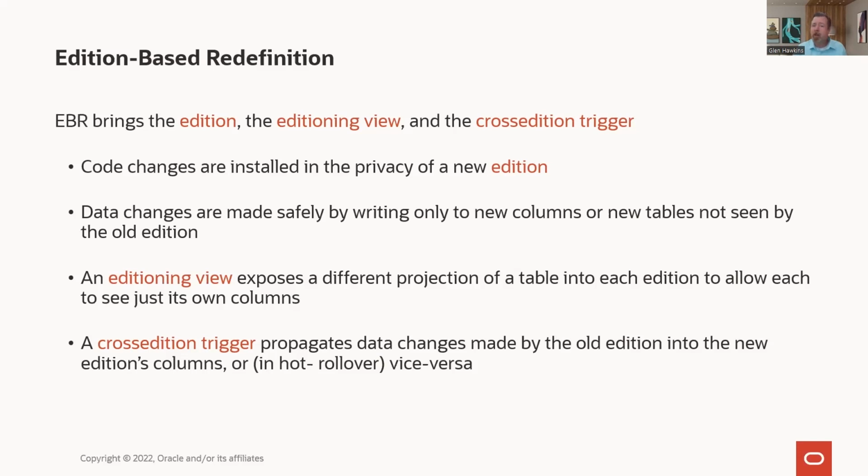your code changes are now installed in a private version of your edition, which means it doesn't impact the current edition. Once again, inheritance is tied in with this. So when you create a new edition, it inherits all the database objects that are editionable from its parent. Data changes are made with safety tied in. Existing columns are not dropped or changed. New columns are added as replacement columns that the editioning views refer to.